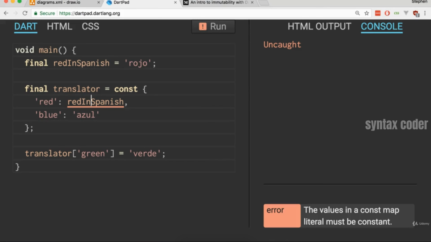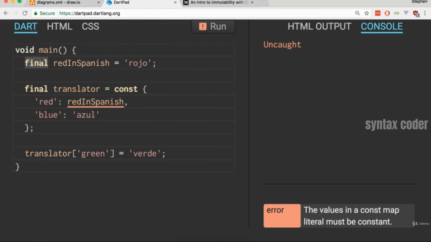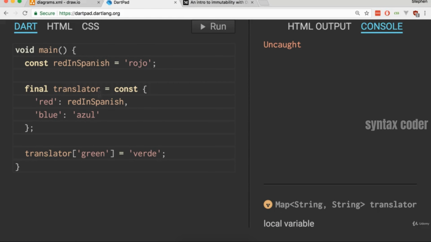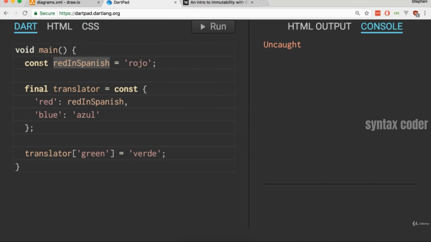When we use const to declare a variable, we can then use that variable inside of a data structure that has been marked as const. That's all it does above and beyond what final does. So because I marked this as final, I cannot use it inside of a const definition. If I mark this as const, then I'm back to happiness and I can use it inside of this const data structure.